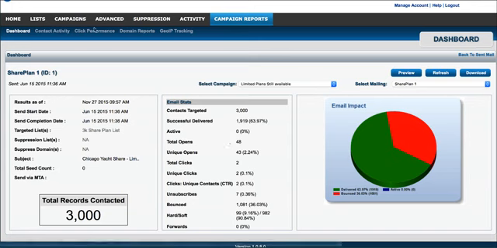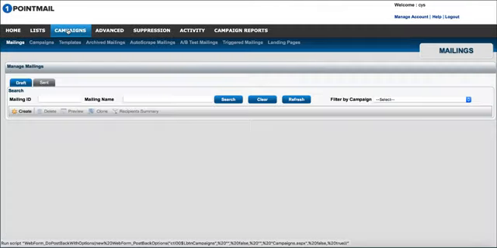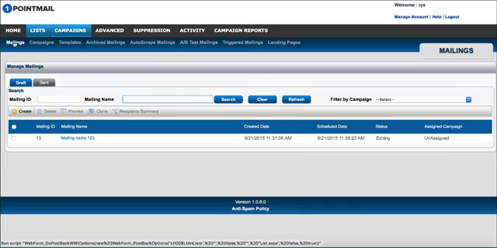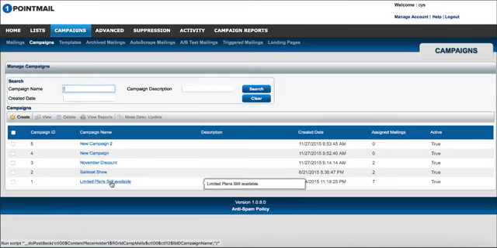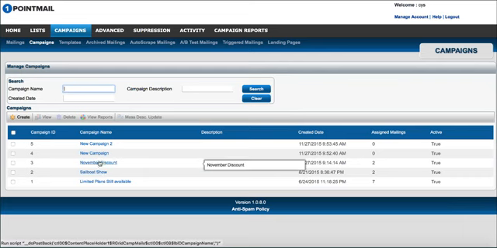So to actually create one of these campaigns, which is what this video is about, I'm going to come over here to Campaigns, and this is my Campaigns tab. Right next to my Mailings tab is this Campaigns option. So I'm going to go ahead and click that. And you can see a lot of campaigns here. I've got my limited plan still available, which was the one that I just showed you over in Campaign Report, Sailboat Show, November Discount, New Campaign, and New Campaign 2.